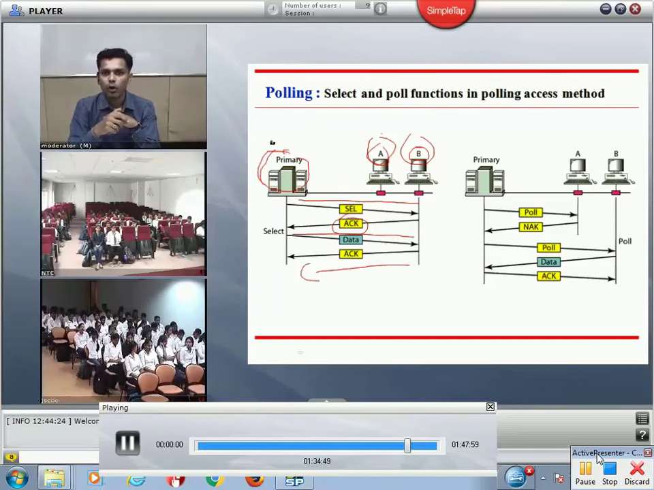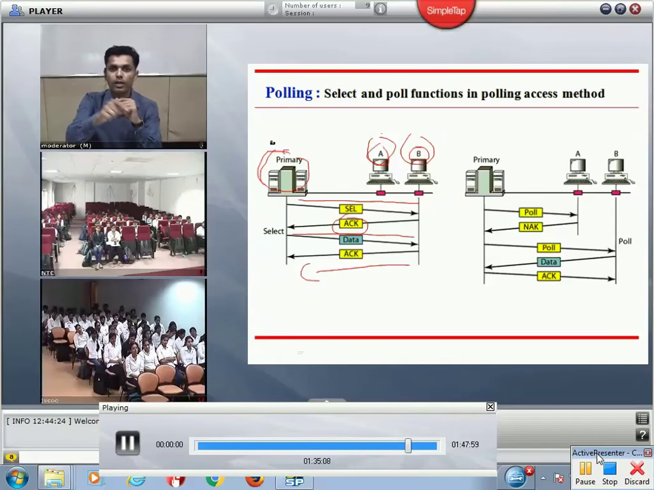You must have observed this number of times. When your teacher is teaching something to you, then after explaining one particular point, your faculty will be asking questions to some of the students. Have you understood? Do you have any doubt? If he is pointing out one particular student or group of students, that particular action is considered as a poll function. That complete action is considered as a polling message.